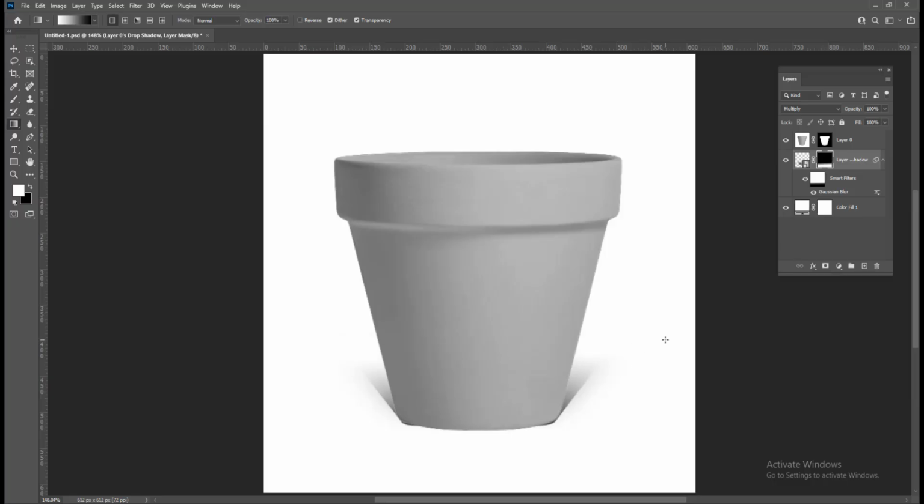And there you go. An easy way to create a more realistic drop shadow in Photoshop.